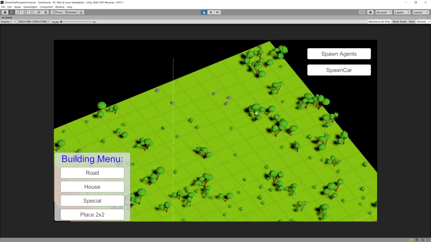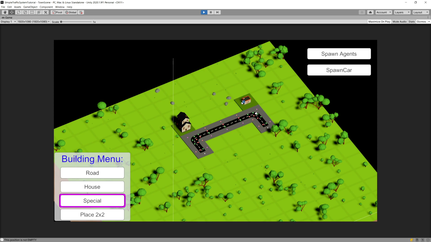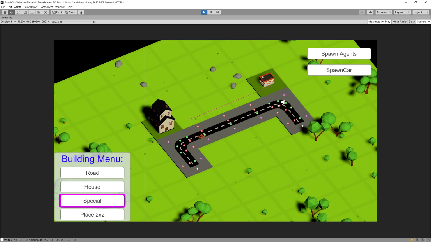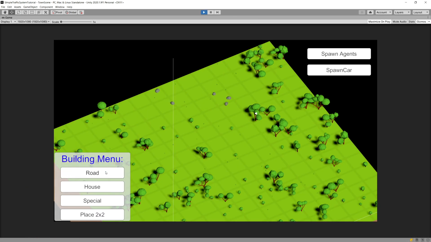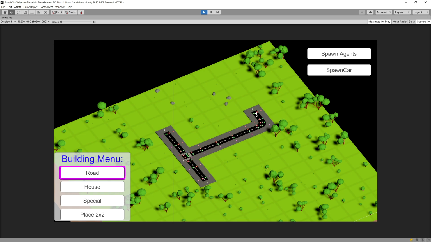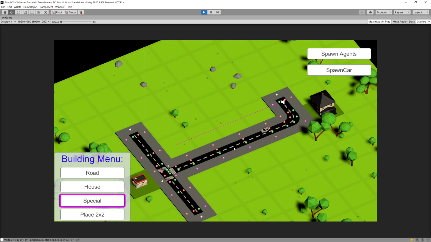If we press play, if we create a road that contains corners and place a house on one corner and a special structure on another, we should see a car traveling from the correct marker towards the correct marker. Great. If we stop the game and create something more complex, so let's create a three-way and a corner here. If we place a house on one corner and a special structure on the three-way, and spawn our car, we can see that it is also traveling to the correct marker. So this should all work great.